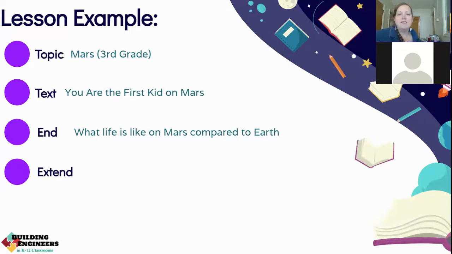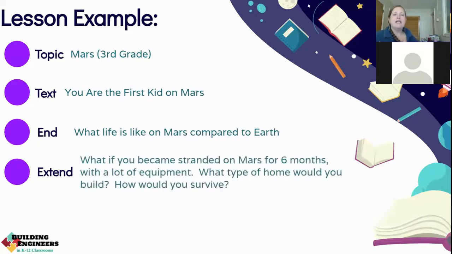And then a way to extend past the book. In this book, a little boy goes to Mars, but then at the end, he's able to get on a rocket and to return back home. So I was thinking, well, what if instead of him returning home, he got stranded on Mars for a period of time? I picked 6 months, a period of time where you really would have to do something in order to survive. So what if you became stranded on Mars for 6 months?